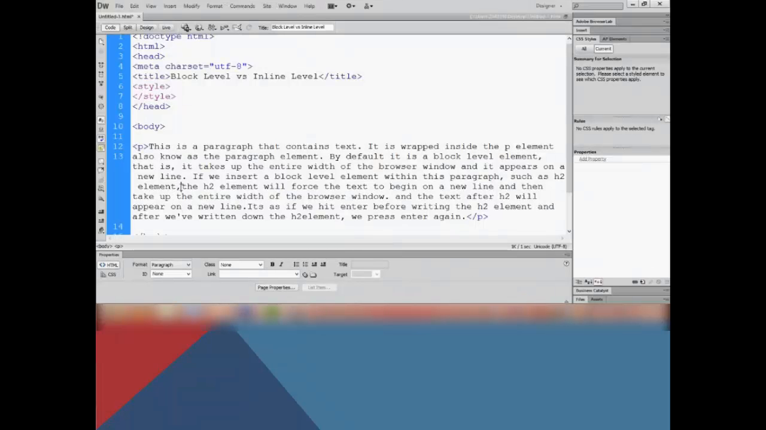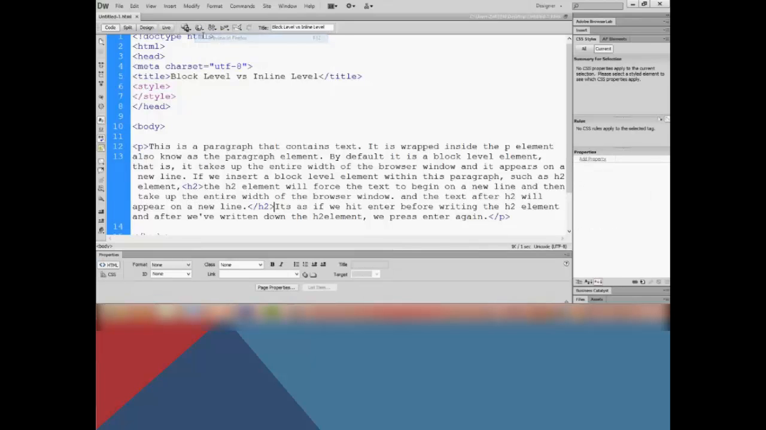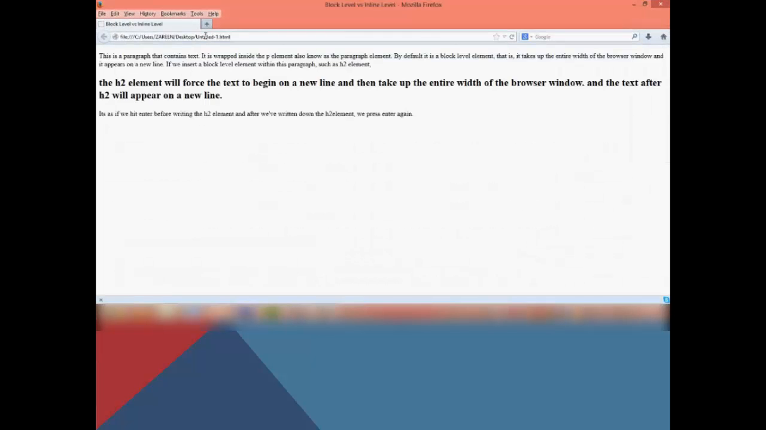Suppose that within the paragraph, we wrap a few words inside the heading 2 element to see its behavior. And after saving it and loading it into the browser, we can see that the text contained within the h2 element begins on a new line, and the text after h2 also begins on a new line. And by default, the block level elements take up the entire width of the browser window, as can be seen, whereas the inline element is as wide as the content it contains.